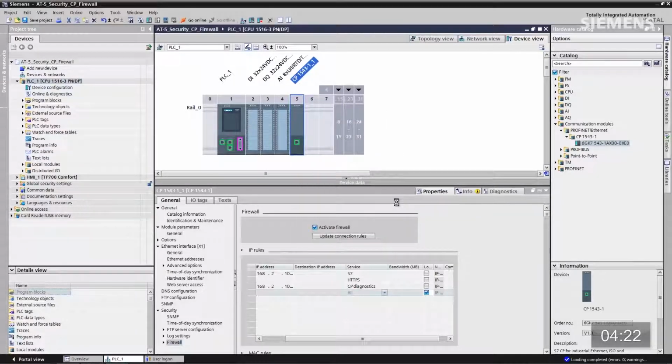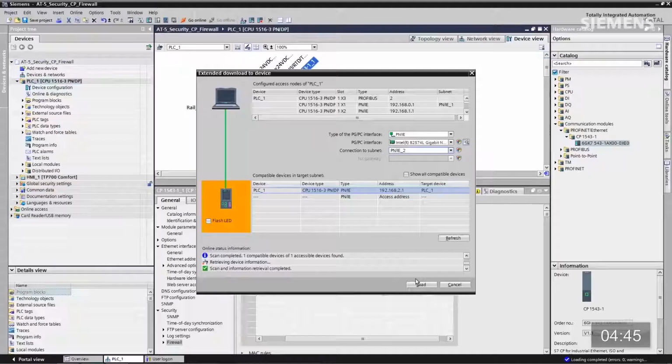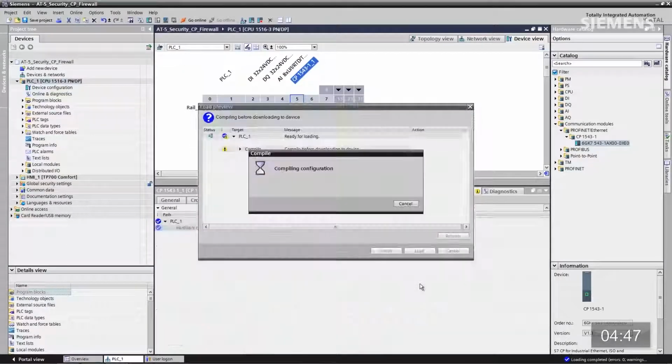click on Hardware Configuration. He's going to go out and try to search and find this actual CP, his IP address. Once the dialog box pulls up, I need to change the connection from PNIE_1 to the PNIE_2, the different subnet. Let's change that. Now he's going to go out and search. He will find this CP at this point. There it is. Click on Load.